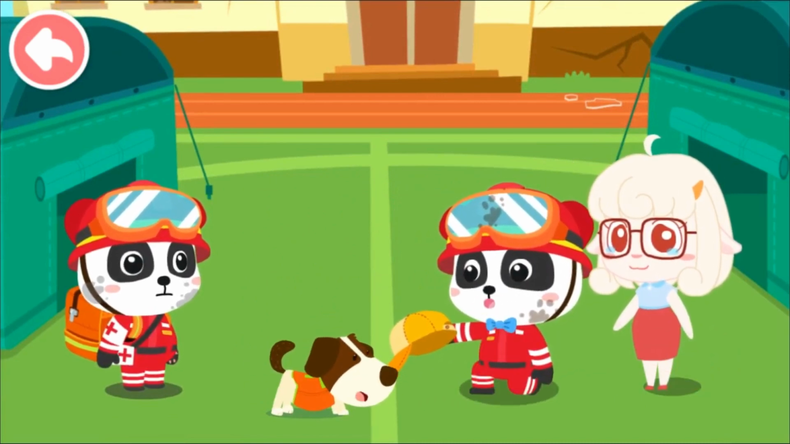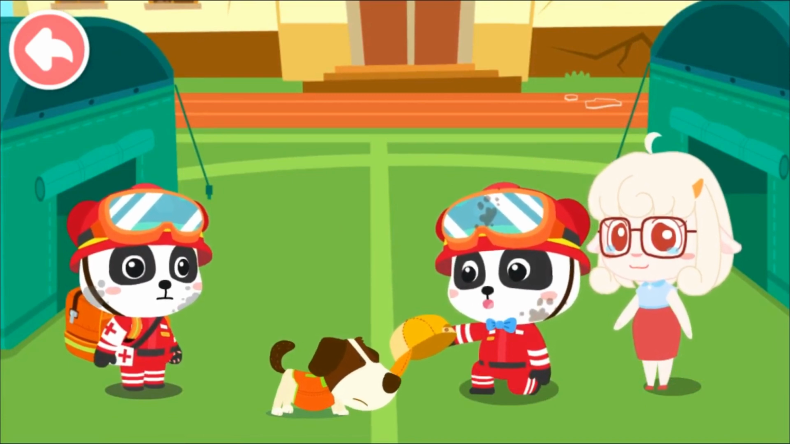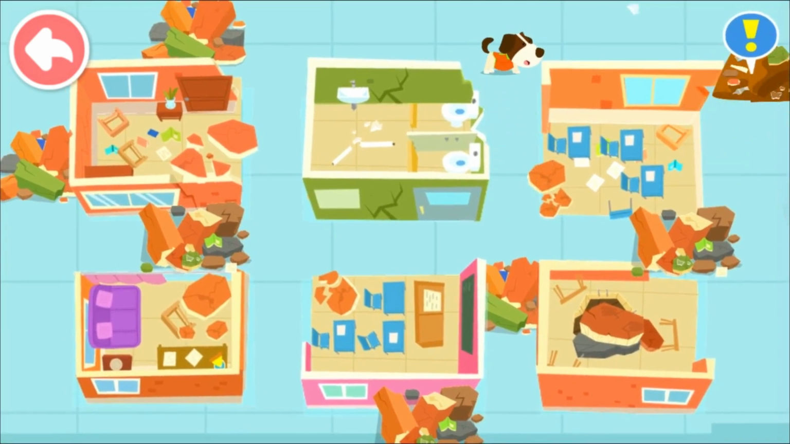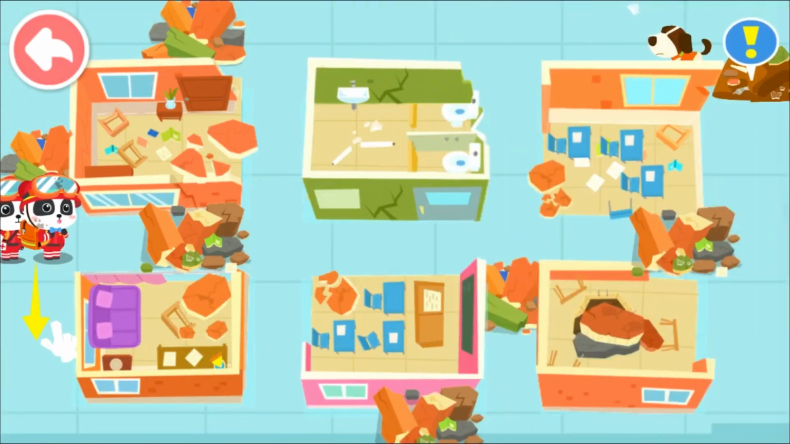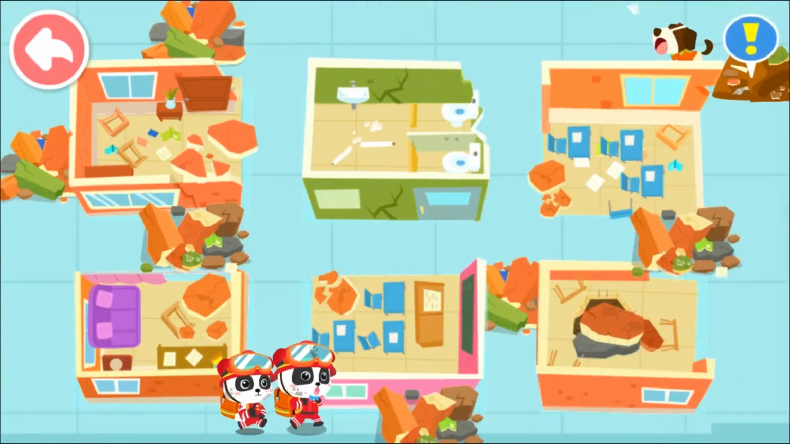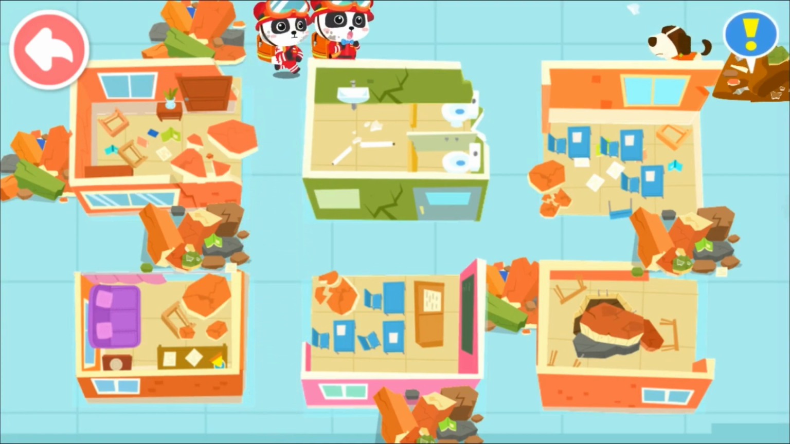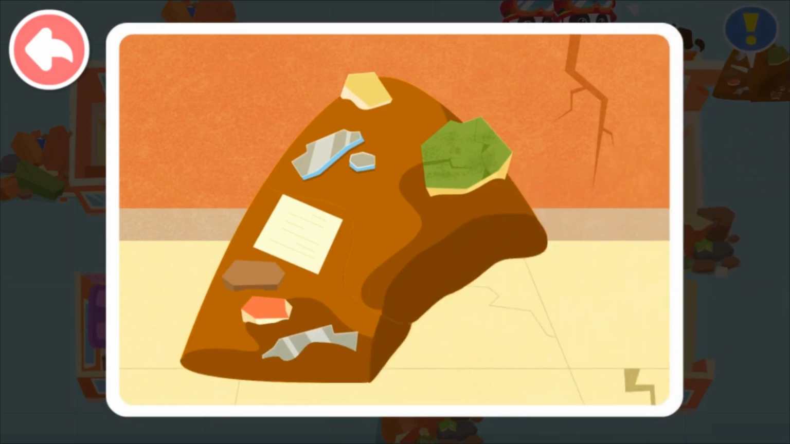Please do not worry. The search dog has a very sensitive nose, and we will definitely be able to locate Ho-Ho. What has the search dog found? Bring the team over for a look. Clear out the obstacles as quickly as you can.